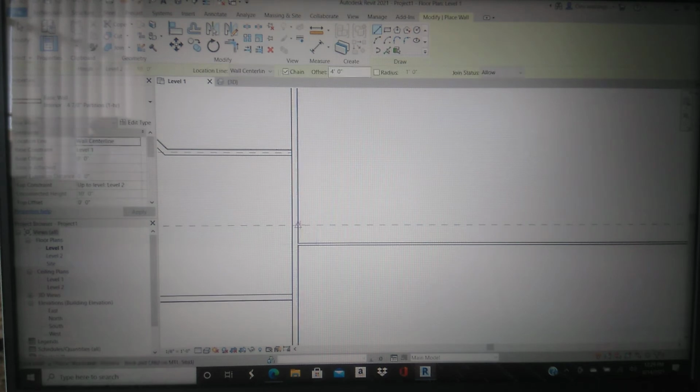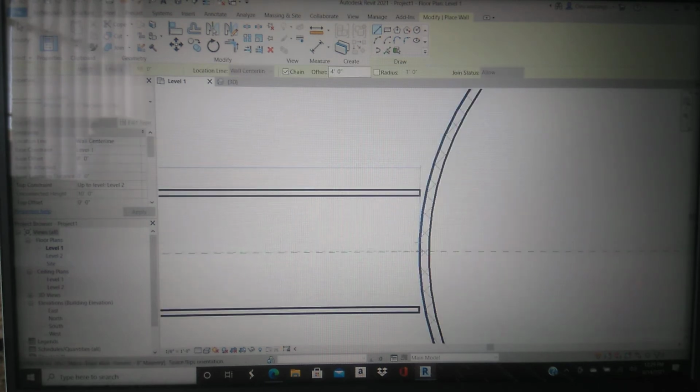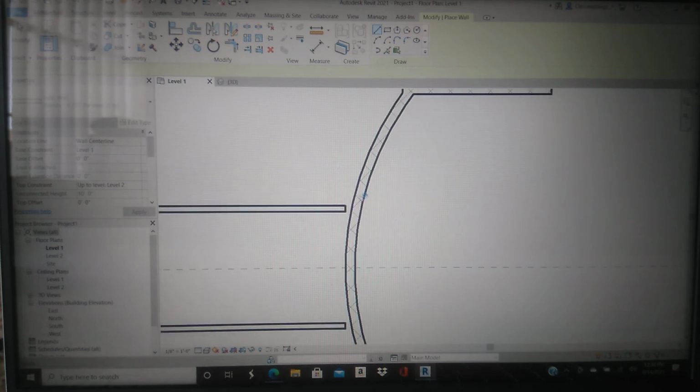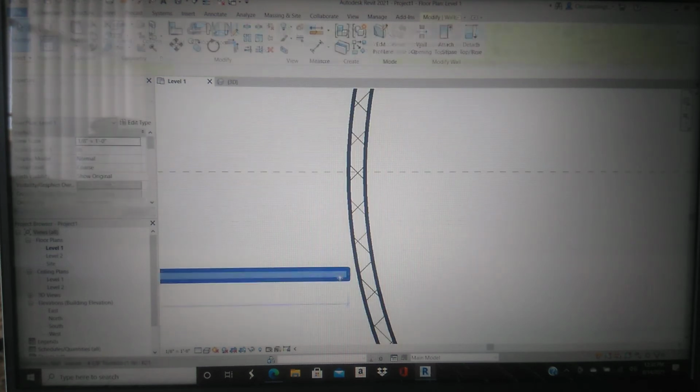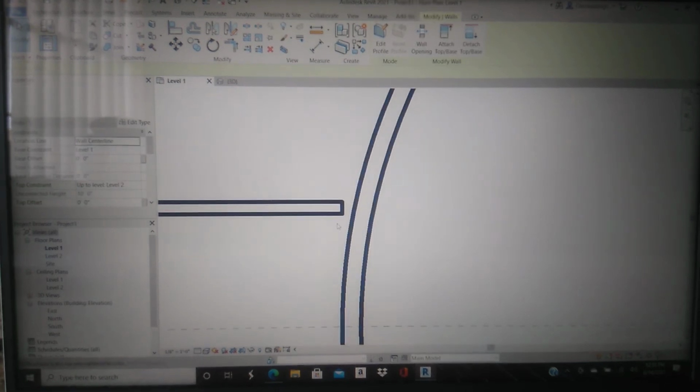And then click on this end and drag it back towards the east, and you'll have this wall drawn, all right? Now, of course, you know these walls are not joined. So what you want to do is click and drag and join the walls.